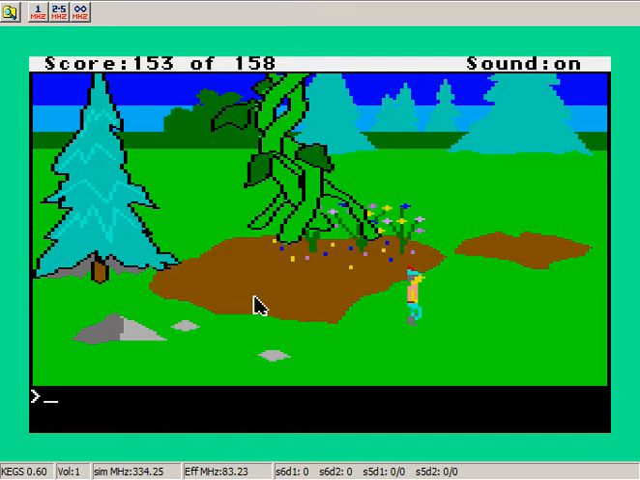Let's see. Still going through the points list. I did all of this. I think I did everything, but for some reason I appear to be missing something. That is kind of disconcerting.